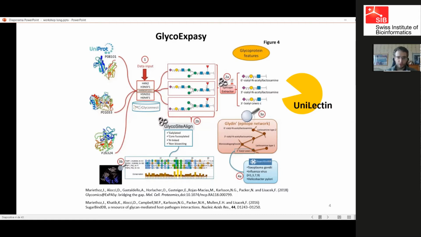So UniLectin provides information on the lectins and the interacting glycans, which are epitopes and can be related to other glycans, which are fixated either on glycoproteins or can be free to be recognized. And these glycoproteins also have glycosylation sites, and everything is connected together.